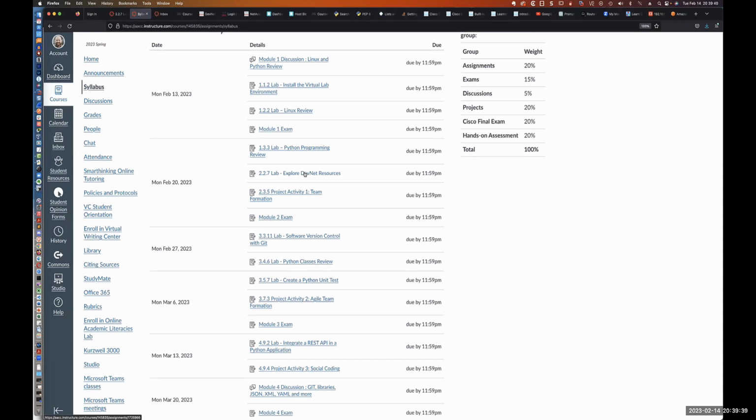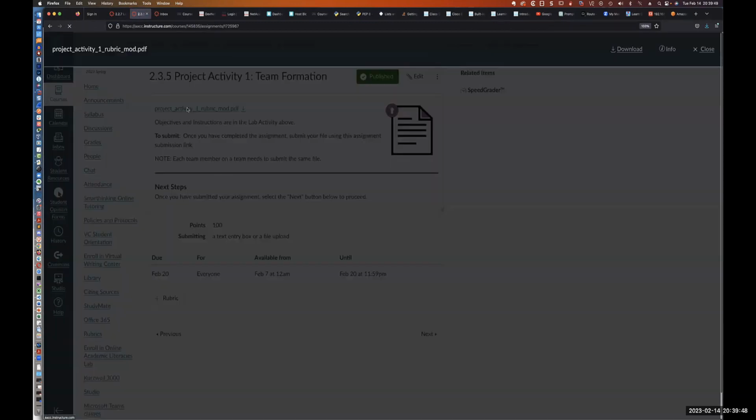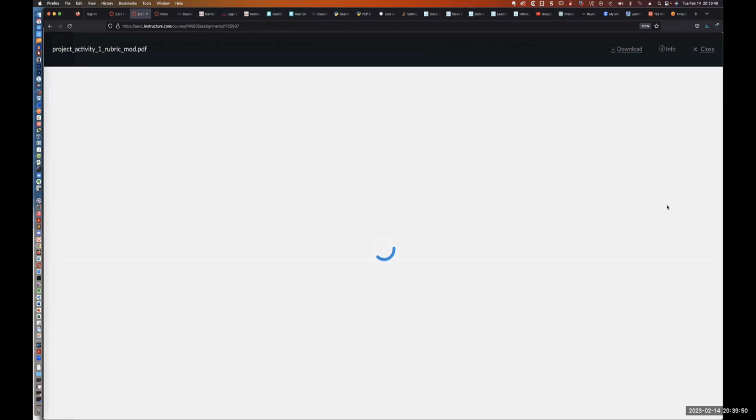All right. So the last thing that we're going to talk about in terms of week number 2 is going to be activity 235. Now you can see here we've got the rubric, and I'm going to go ahead and pull that up. And we'll give it a second here.